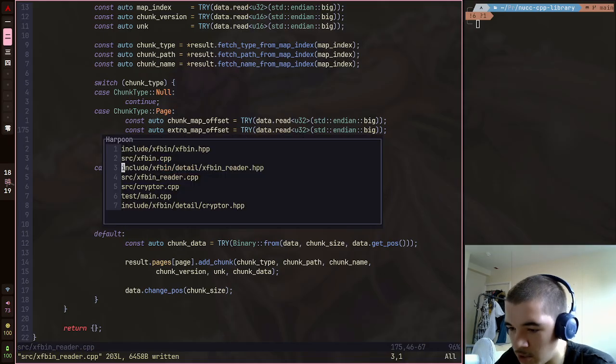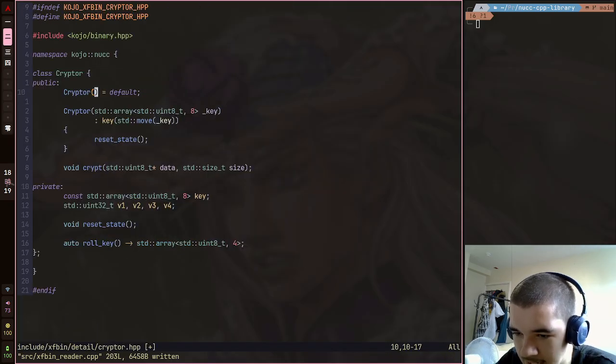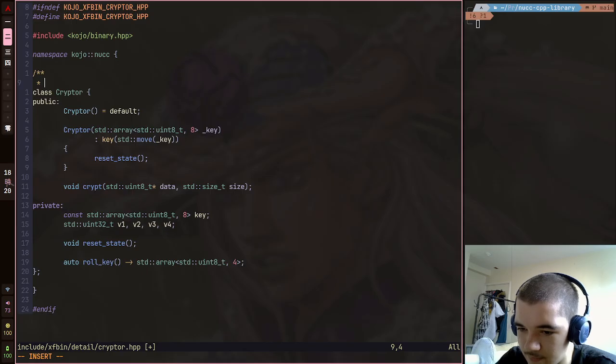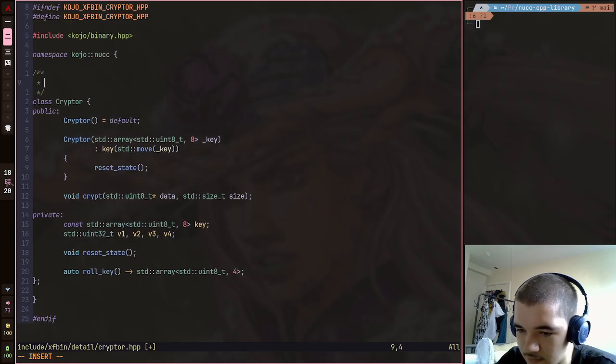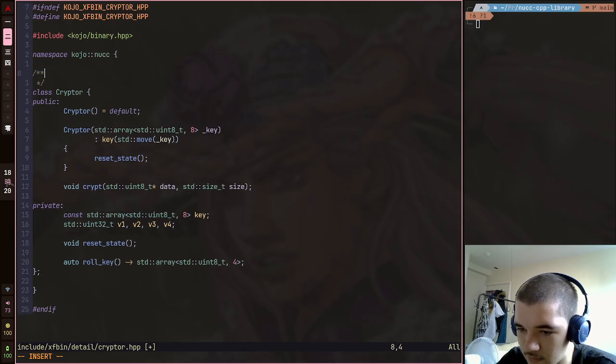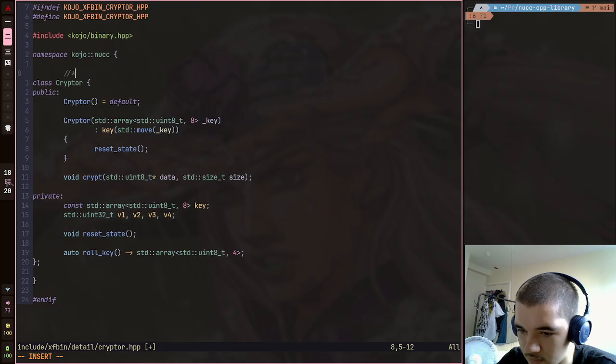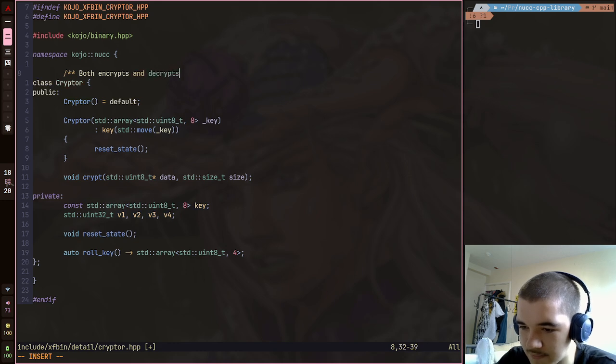Also, I wanted to add another comment in the Cryptor class. What the fuck? Both encrypts and decrypts.